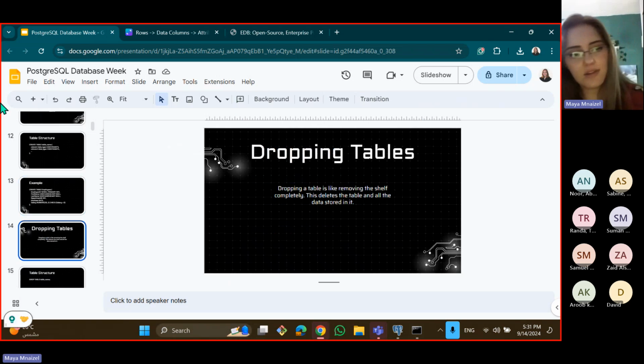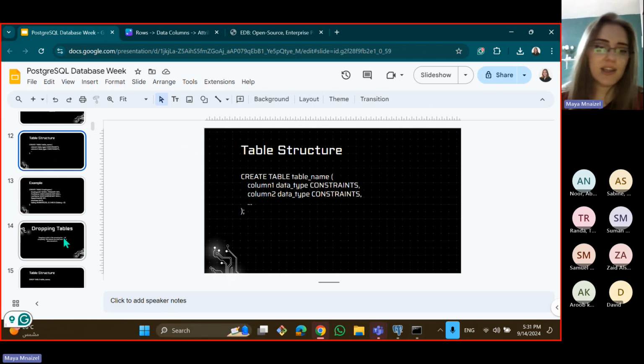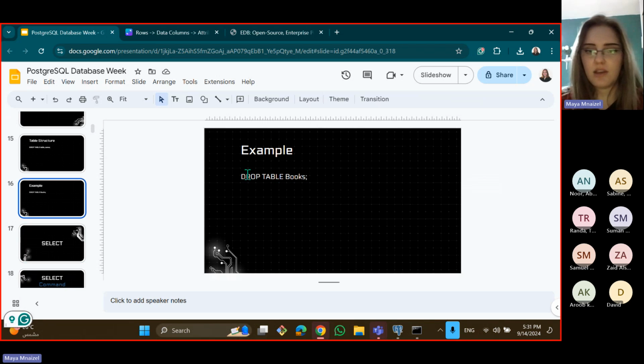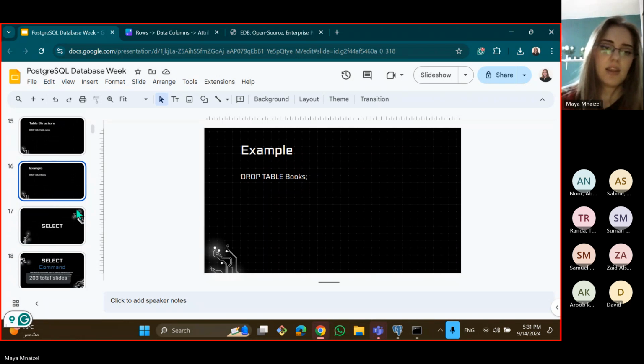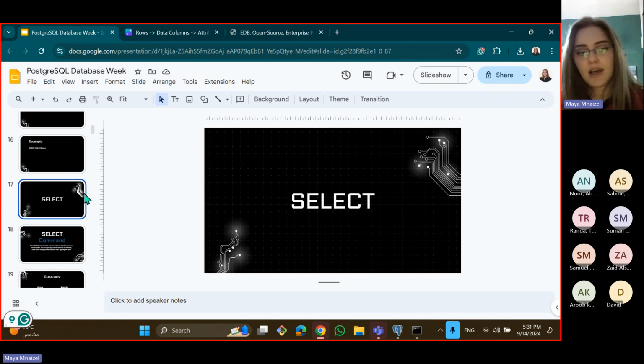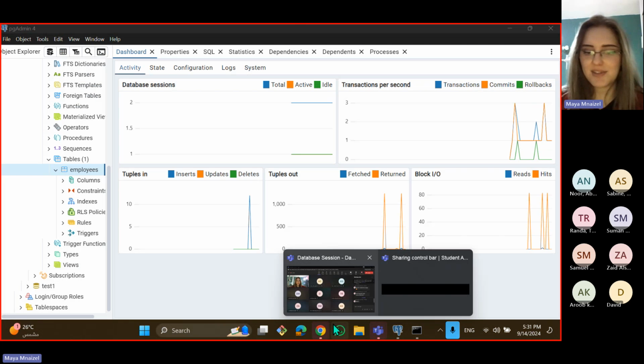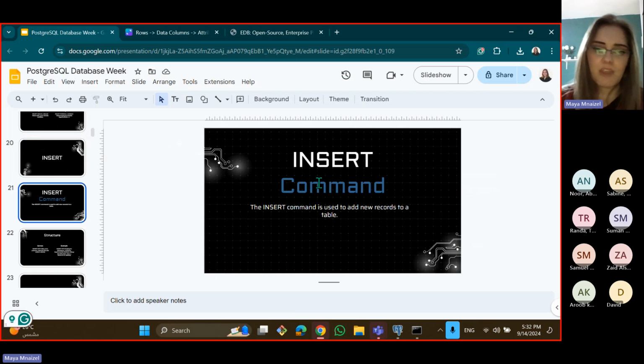Okay, so again, we can create a table by creating a table, and we can drop a table by using the drop table. So as you can see here, drop table books. So now we're gonna talk a little bit about select, update, and insert. Let me talk about insert first because we can't select anything if there's no data. So the insert command is gonna help us add a new record to our table, of course.